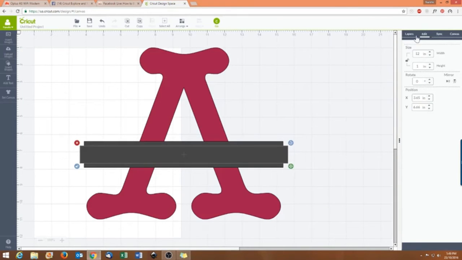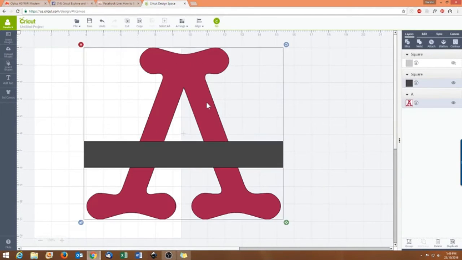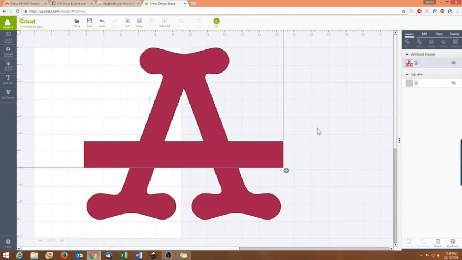Right, so let's go back to the layers. I'm going to hide this smaller rectangle for now by clicking on the eye in the layers panel. I now go and I'm going to select this rectangle and my letter, and I'm going to weld. And that went really weird. No, it didn't. So there's my letter, and I'm not going to move anything because I want everything to stay where I had it. So there's my letter with that bar welded.